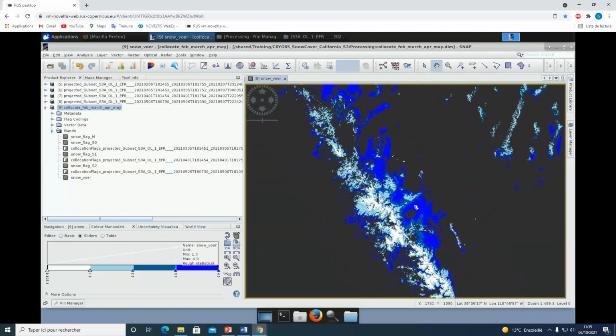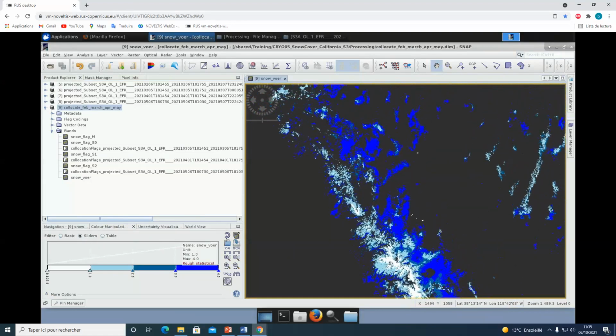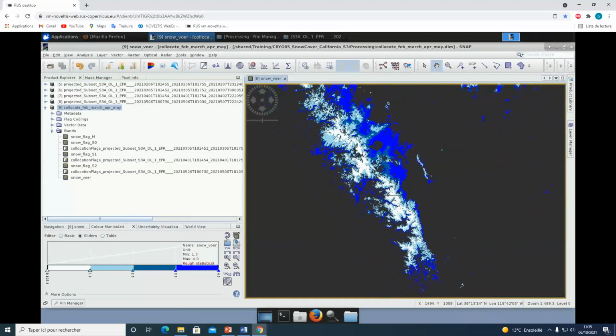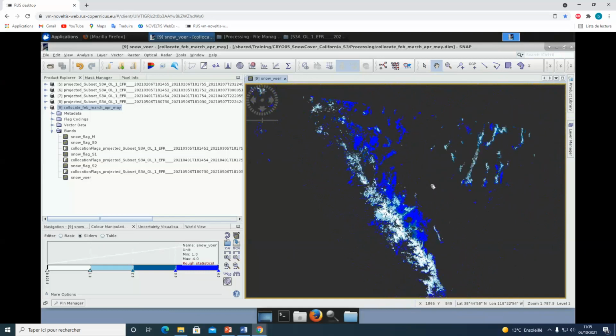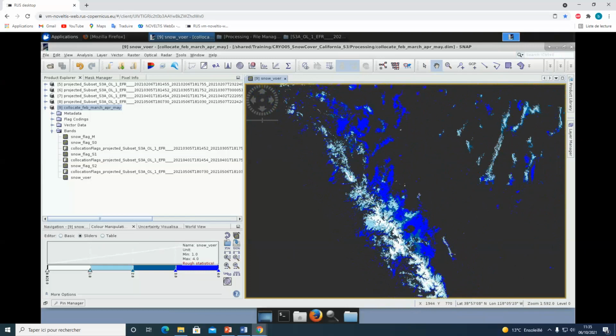So in navy blue, basically the snow that melted in February. In dark blue, the snow that melted in April. In cyan, the snow that melted in April, sorry, and in dark blue, the one that melted in March. And in white, the remaining snow in May. So you can see how fast the snow melted over the course of spring.